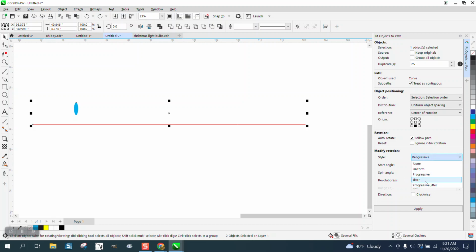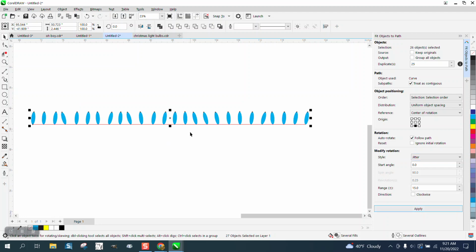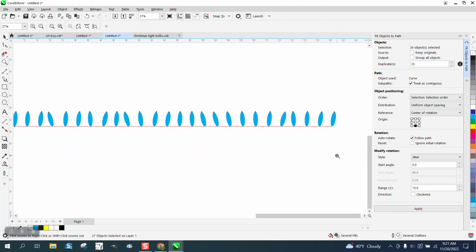You know, progressive jitter. I don't even know what this is going to do. It just kind of makes them not uniform, you know, sporadic.